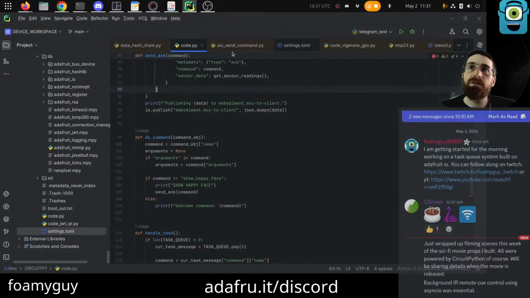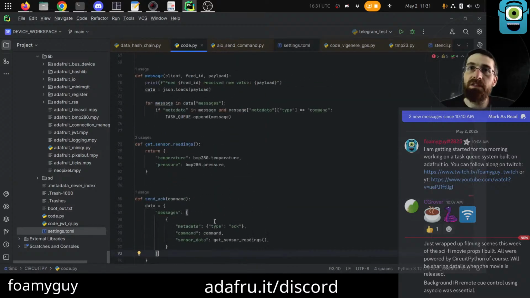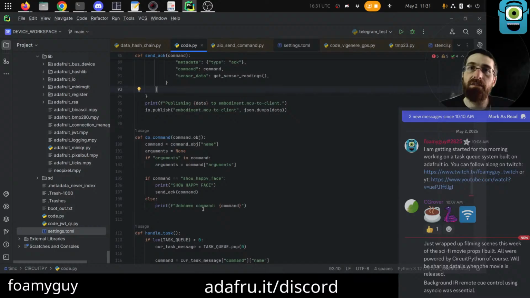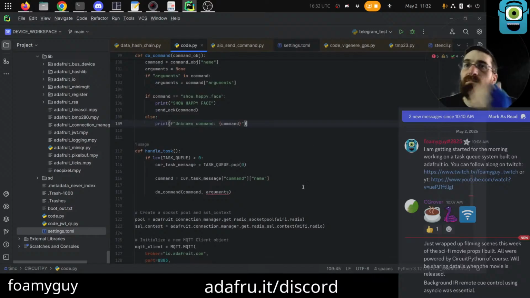Okay, so let's run this. And then let's try running this, which should send the happy face command with a UUID. Theoretically, if everything is set up, we should get back the acknowledgement there. Maybe we would want to send an acknowledgement in this case as well, but like with an error message. All right, we'll cross that bridge when we get to it.